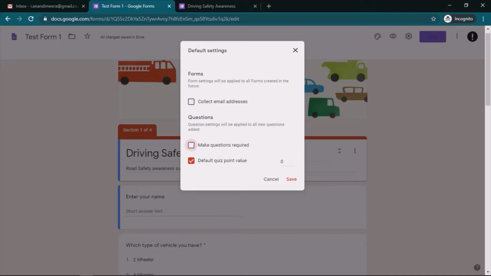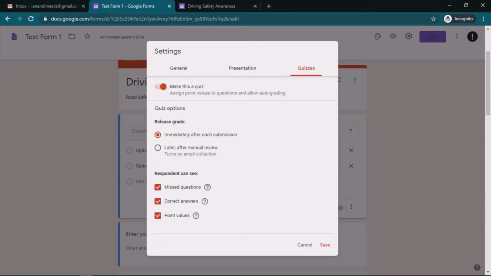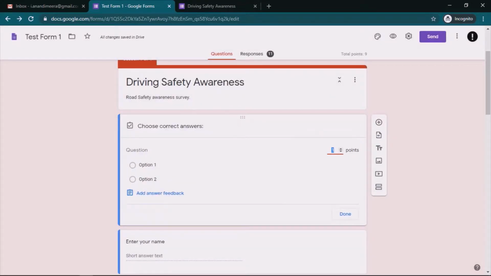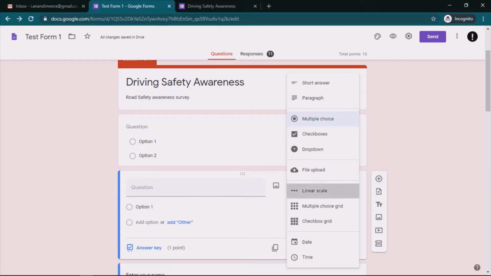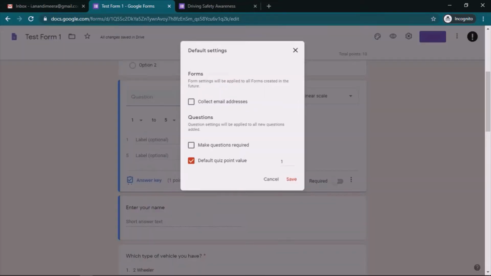Then default quiz point value. If I often deal with quiz type questions, I can set a default quiz point value also. So for example 1, and I can save. Now see here, if I click on answer key, by default the point is 1. Let me insert another question, say linear scale, be it any type of question, the default answer point is given as 1 point. So this is how you can make use of your preferences.